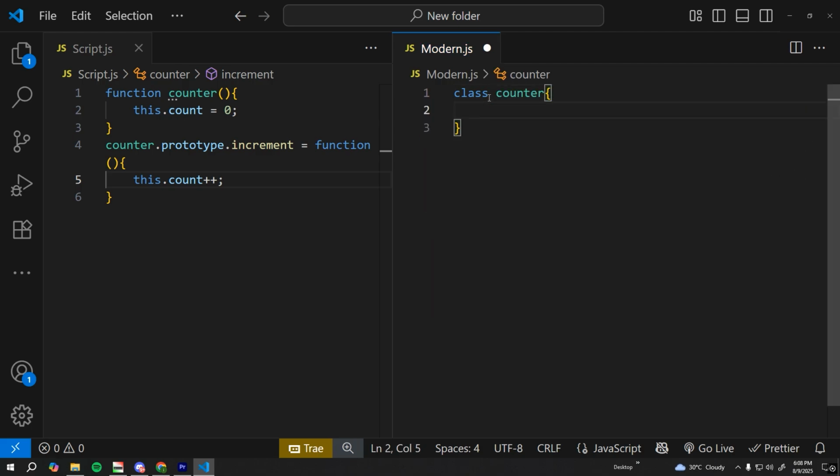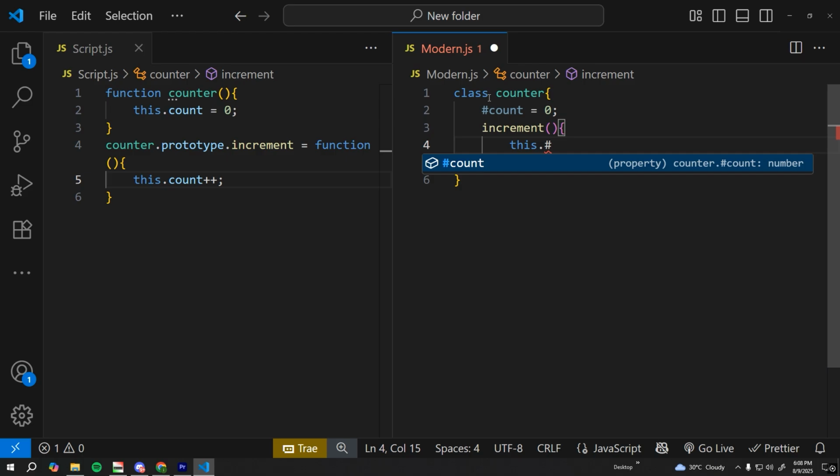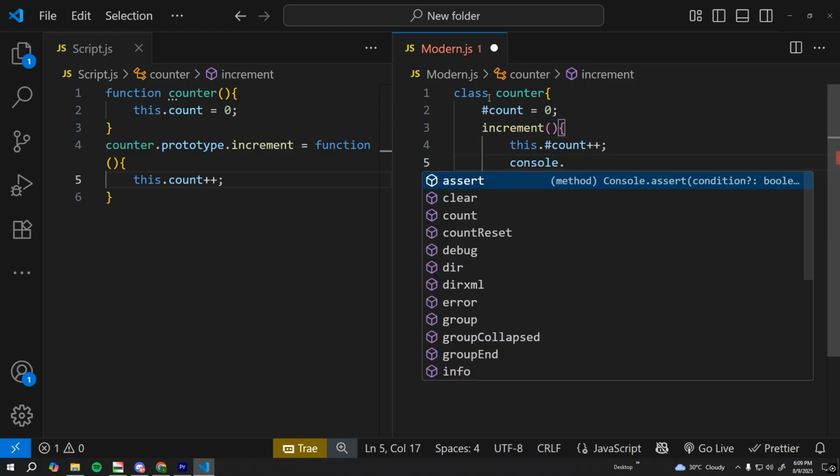Now we're using ES 2025 private fields, marked with a hashtag. These cannot be accessed outside the class, ensuring true encapsulation. This makes your code more secure and predictable, especially in large applications.